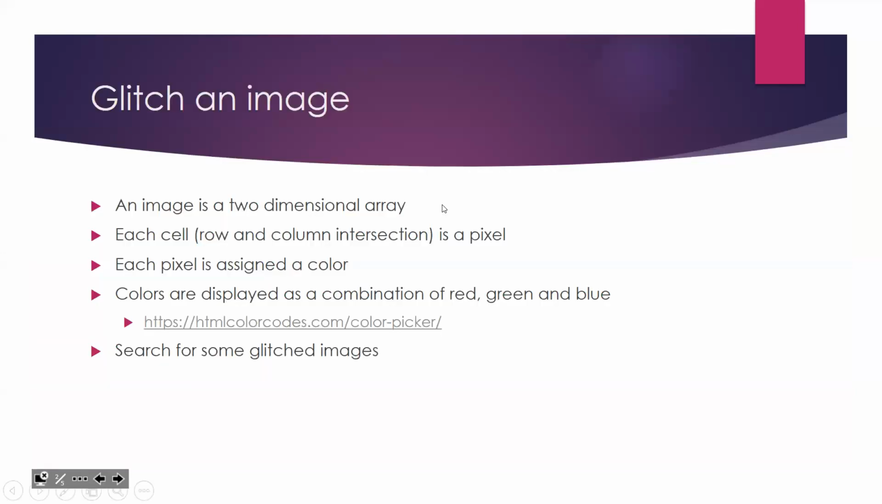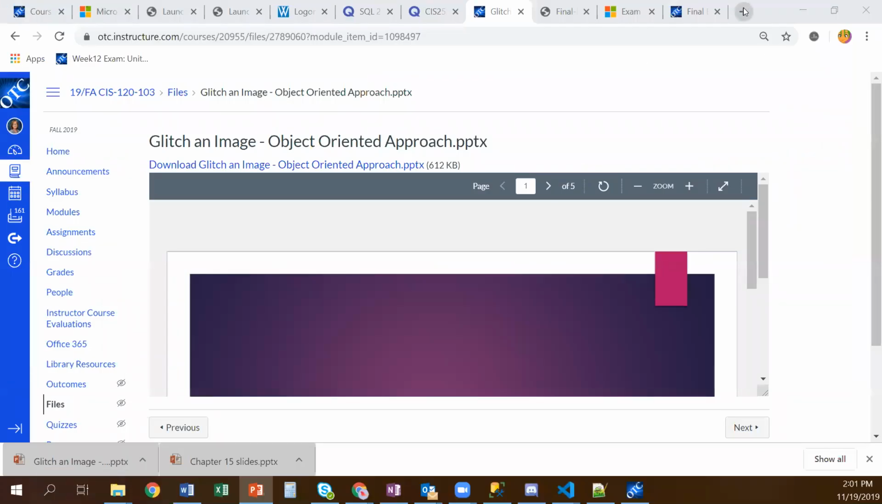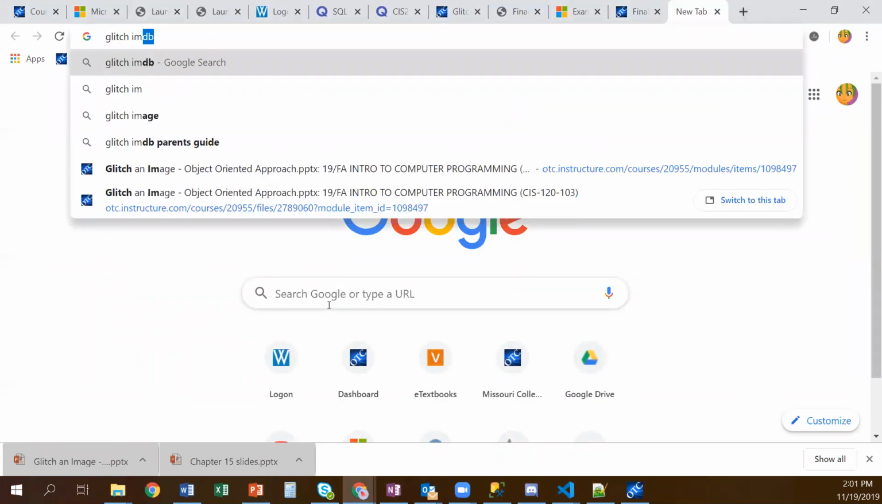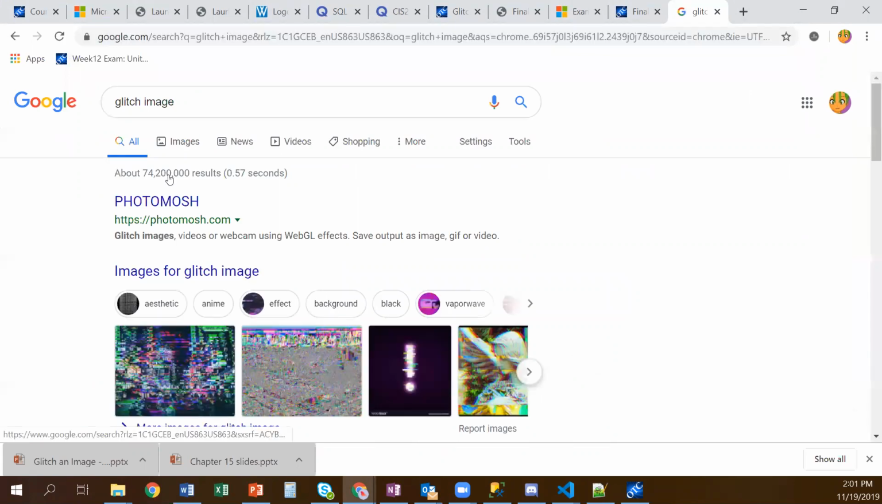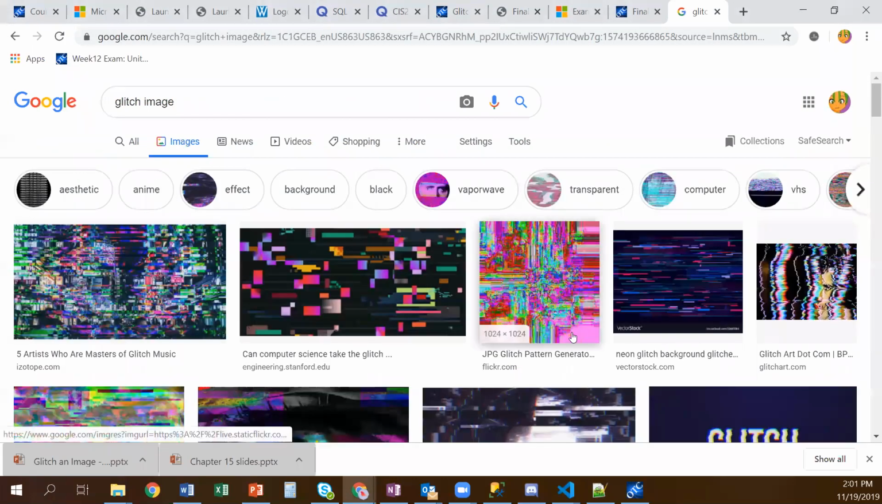And I want to start by thinking about glitching images. And see if I have any pictures here. No. Let's go find some pictures. Go to Google and just search glitch image. And then we want to look at images. So you'll see a lot of different ideas here.